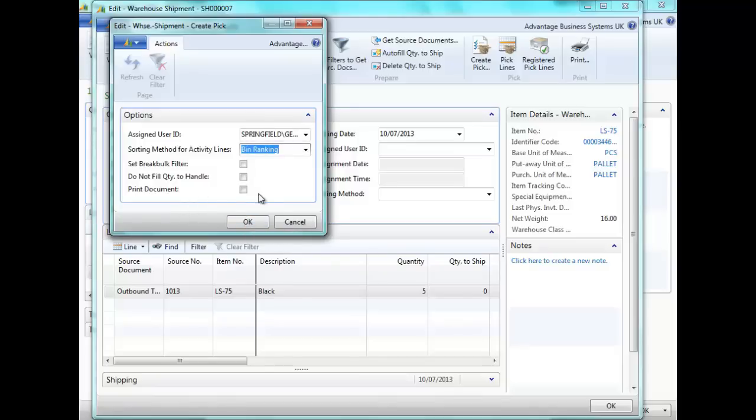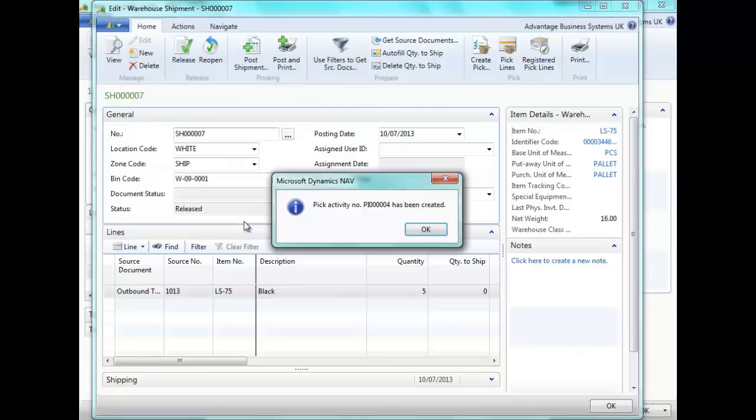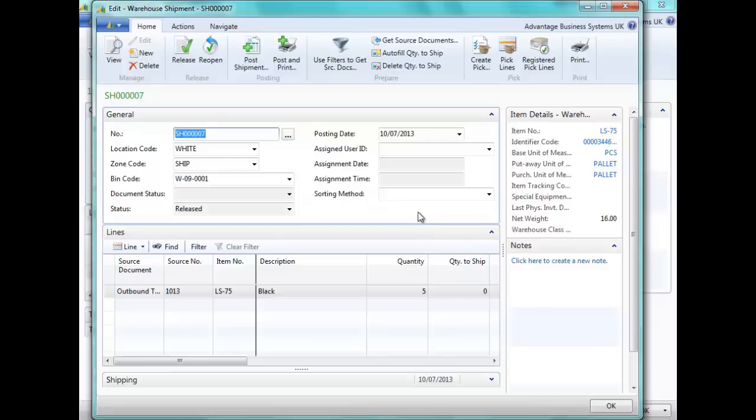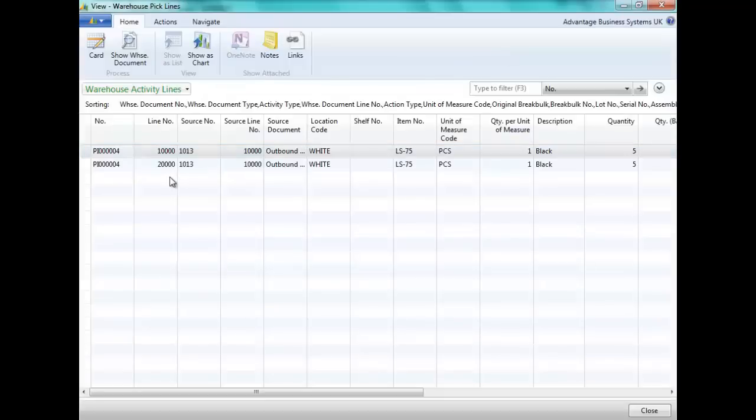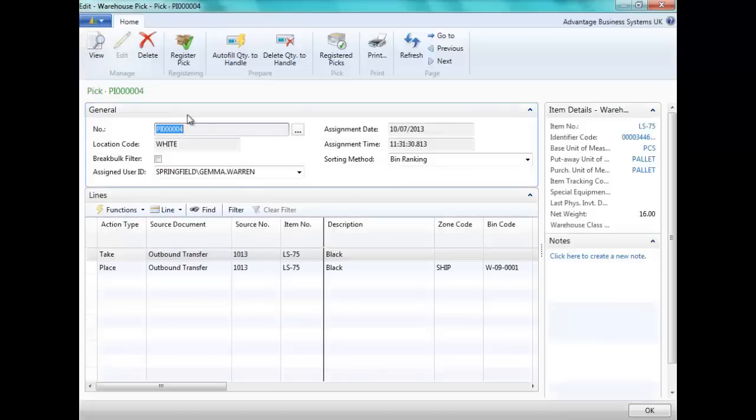You can choose to print the document immediately. Alternatively, you can click OK. The system will tell you the pick number that has been created. To view the lines, we can click on pick lines. Here we can see for pick number 4 we have 2 lines created. Let's take a look at the pick card.